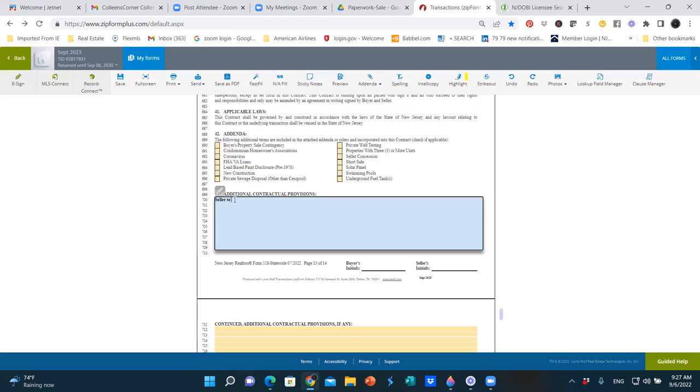Seller to pay $10,000 towards buyer's prepaids, escrows, and points. Well, that's how I would have asked for closing costs for my buyer. How do you guys do that, Alexis or Colleen? I do, sorry to interrupt anybody. I do the buyer and seller agree to use whatever X amount of dollars toward closing costs and prepaids.